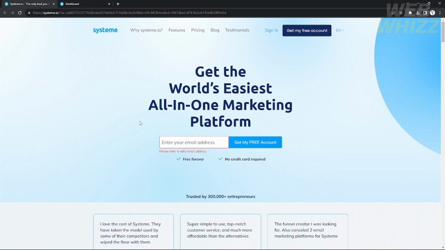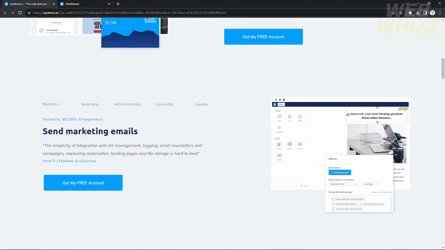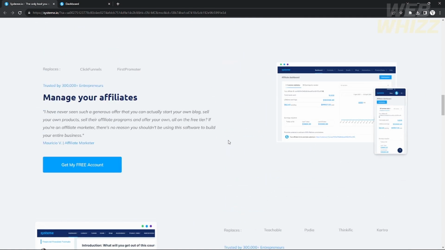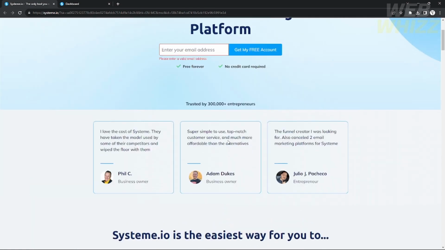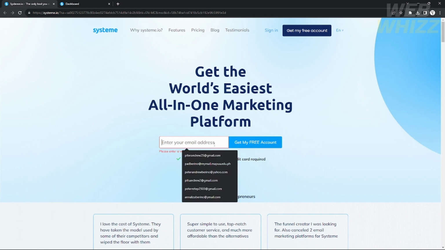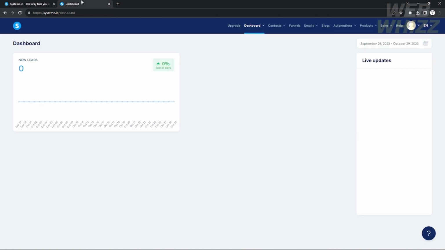So first, what is System.io? System.io, as you can see on the screen, is one of the world's easiest all-in-one marketing platforms where you can create sales funnels and marketing emails, create a website, manage your affiliates, etc. It's one of the best tools for business online. If you want to create an account, you can just input your email address right here. Any Gmail will work, and just click get my free account.